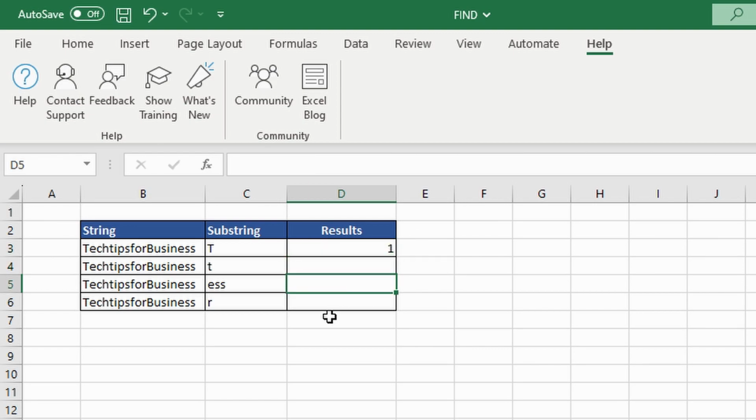For the other terms, since we have this formula and it's just going to use the same formula, we are just going to drag down the green box on the lower right corner of our cell. Just drag it all the way down to the last term and voila. Here are the results. For the small t, we can see that it is the fifth letter of the string, which is T-E-C-H small t. That's why it produced a result.